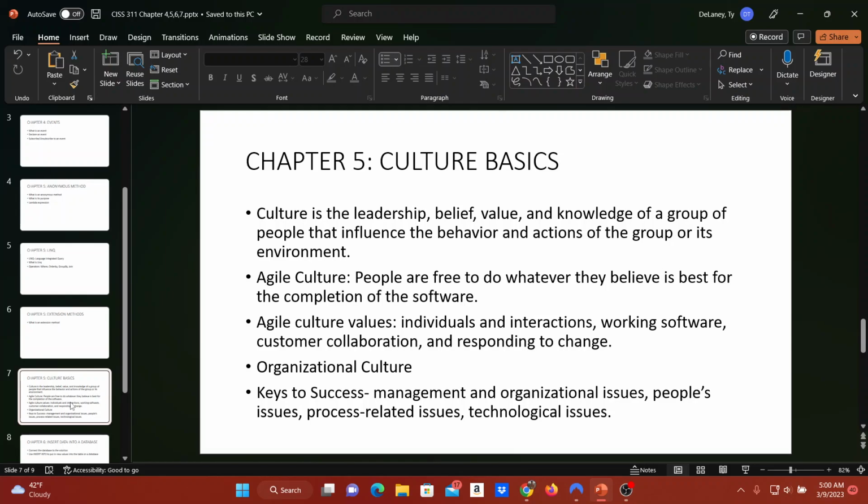And third is the process-related issues. So organizations should embrace change-oriented processes instead of compliance-driven processes. So the Agile culture requires the change from process-centric to people-centric processes.